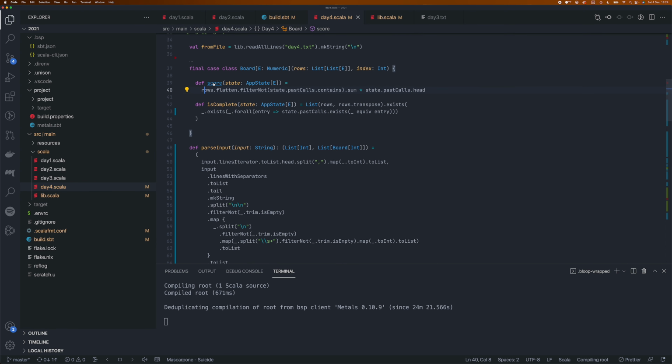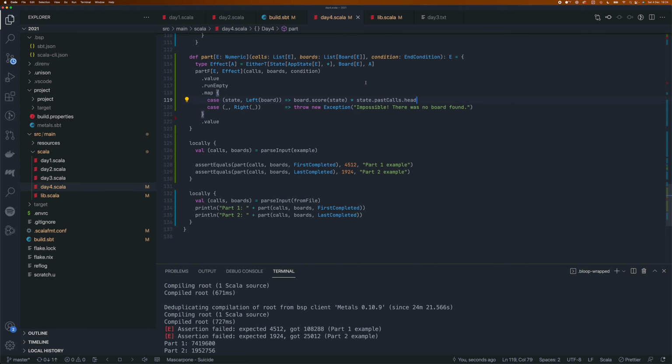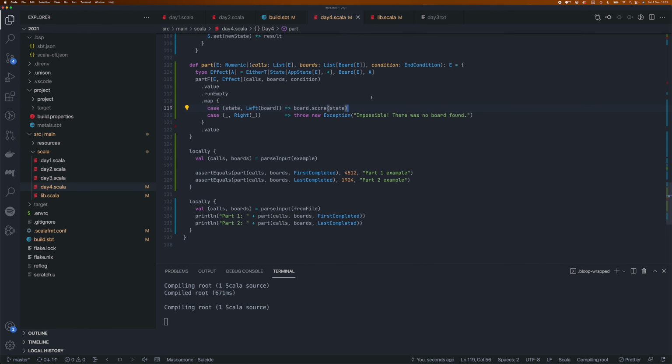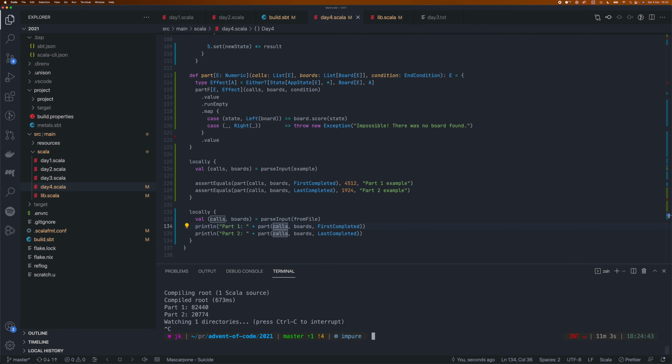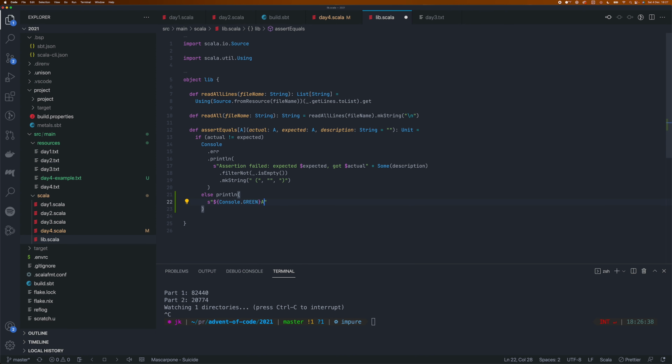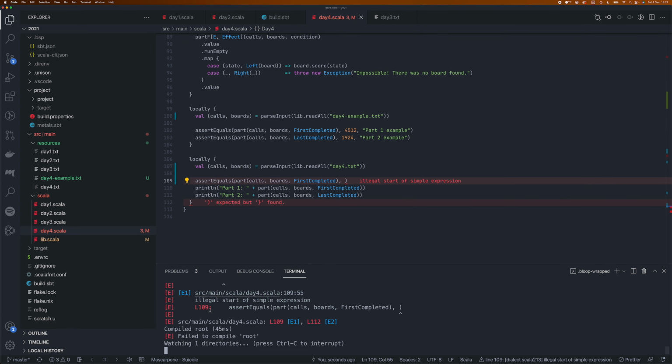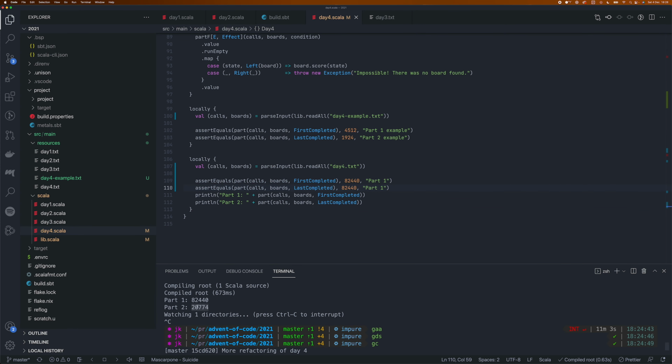And it was only at this point that I realized what I was doing wrong, that I was multiplying the score of the board by the most recent call twice. So I removed that and I was now getting the correct results. I made a change to the assertion method that I defined so that in the successful case, like if the result is what it should be, I will have some sort of green pre-printed message. And at this point, I decided to call it a day.